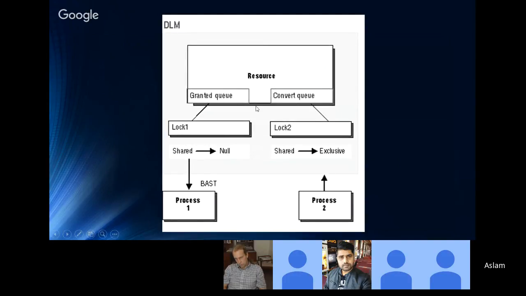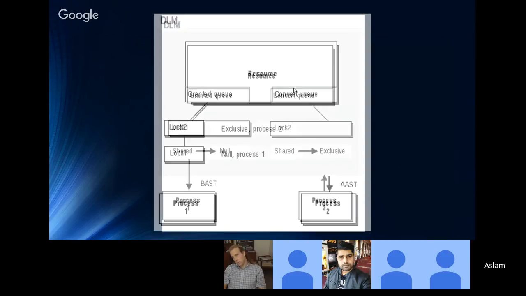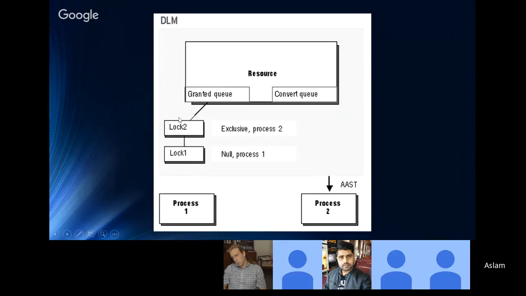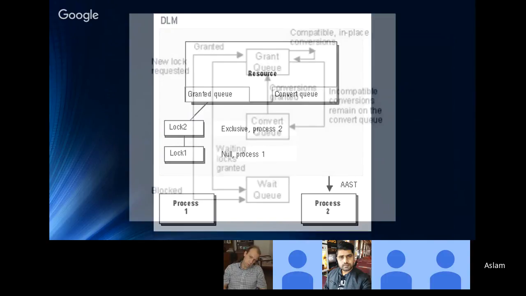So at this point, you're going to get permission, if nobody else is holding it, to use the exclusive lock. So from the converted queue, process 2 will be transferred, and you're going to have an exclusive lock for process 2 on lock 2, and that's what it is. This is all a dumbed down version. Obviously, it's a lot more complicated if you write the program for it, but this is what it is.